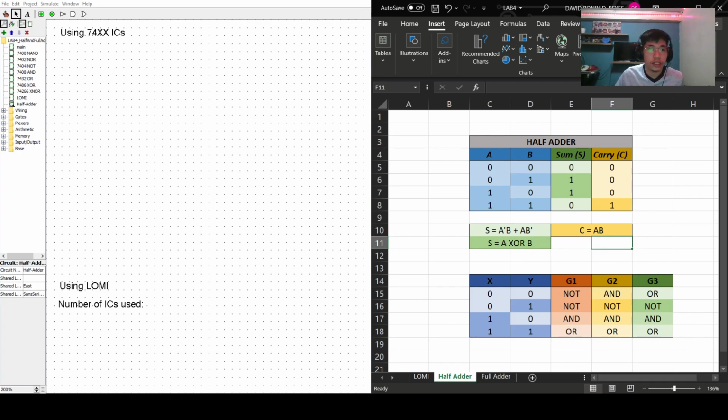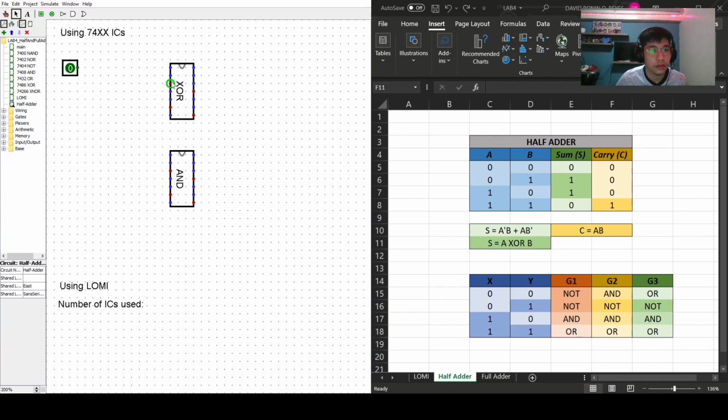Now let's move on to our Logism application, and using our 74XX ICs, we could start creating our half adder. And as you could see, we have an XOR here, A XOR B. So we only need A XOR B, and C is equal to AB, an AND gate as well. And we need an output and another output. So let's label this as A and this one as B. And then we need two outputs. So I'll label this as sum, S for sum, and then this one, C for carry.